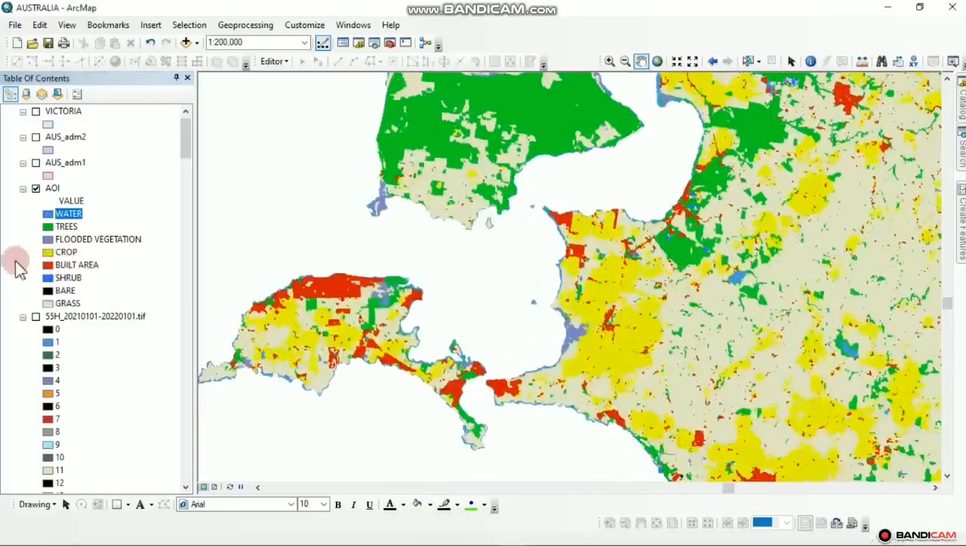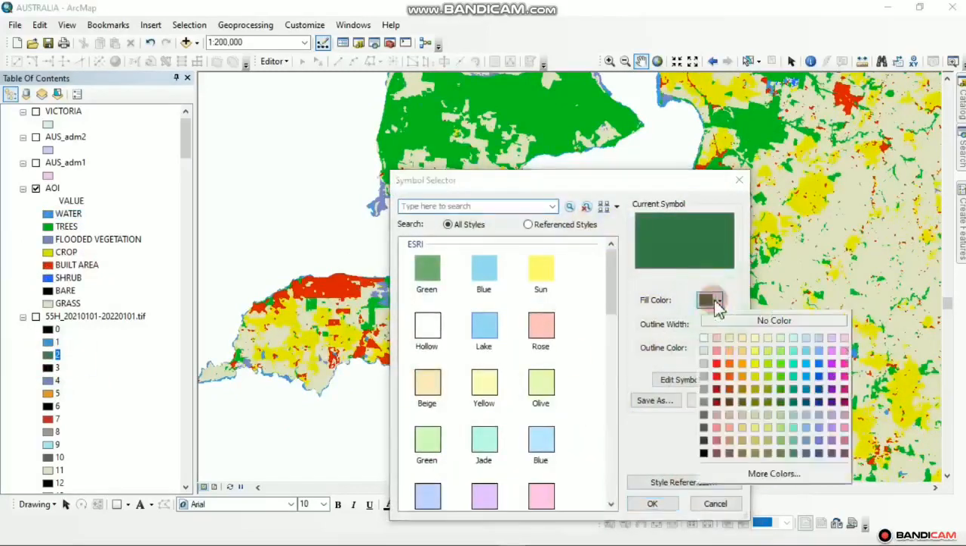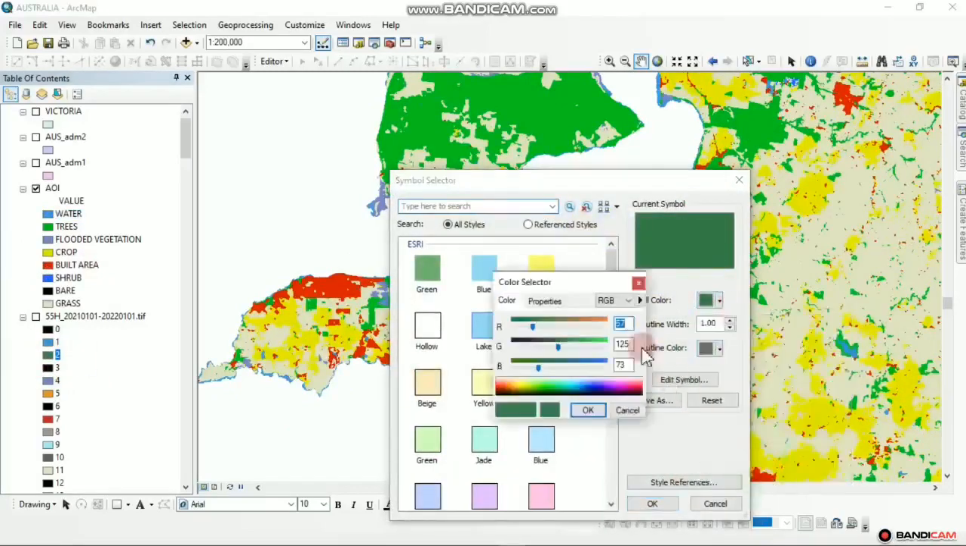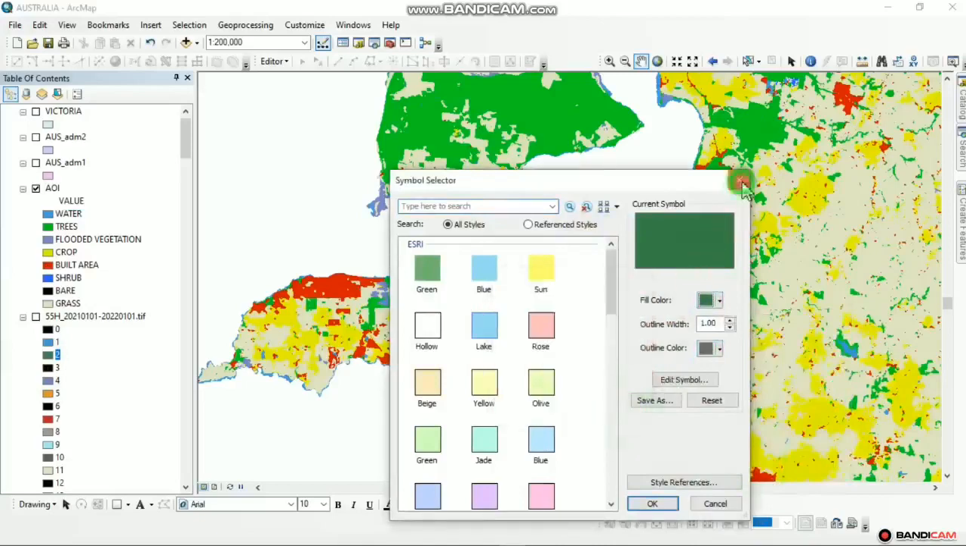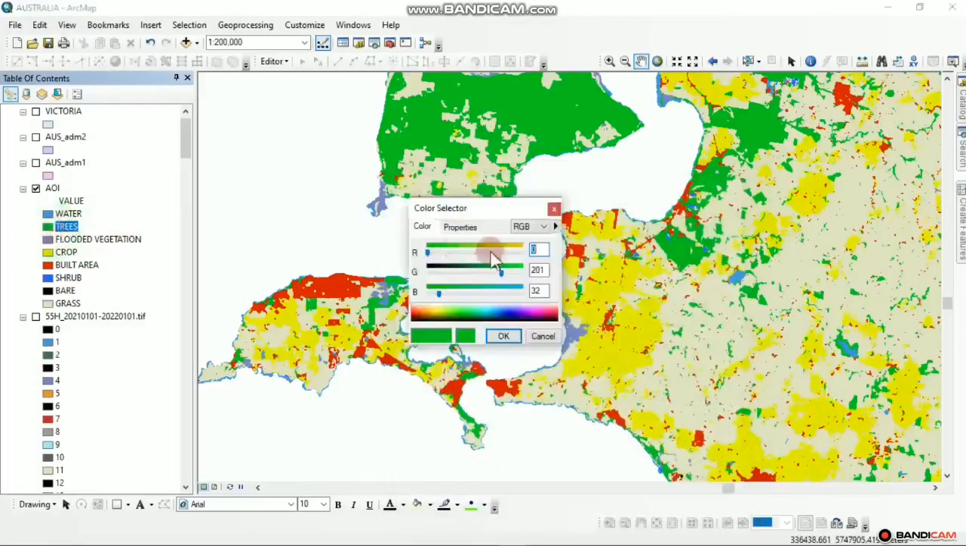You can see it's adjusting. Then for the trees, that's number 2. Please access the color. You have 57, 125, 73. You can now close. Repeat the same process. You can do that for everything, all of the symbologies here. So you have 125, and then we have 73.